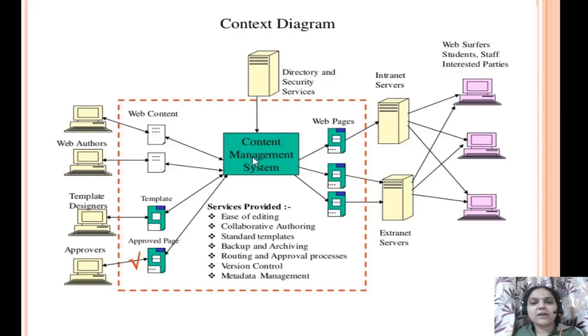So see, this is my content management. I have so many web pages where I will be displaying my content. Then I have web content, which I need to put onto the web pages. Then I have web authors. Then I have a template designer, meaning how it should look. Then I have approvers also, who will be viewing the things and approving them. Approving pages is a task that will be done by the approvers.